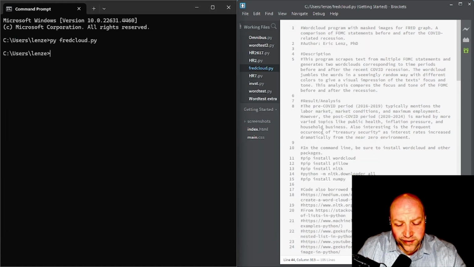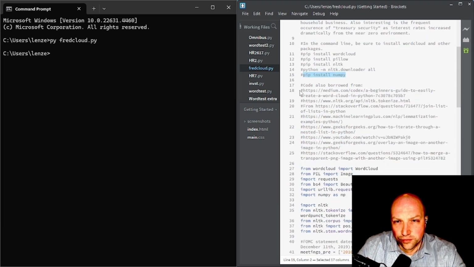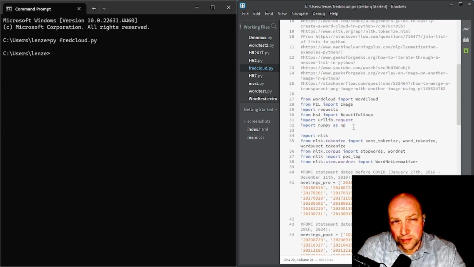So here's my program file, and I'll post this in the description of the video. But we're going to install some of the same packages as the previous project. Here you can see we have wordcloud, Pillow, NLTK. Now this last one, we have numpy, but you want to be sure to install that. And here's all the resources I used. If you want to consult the same resources I did, I listed them all here. Now here are the modules we import from those packages. Some of the same modules as the previous video, but now we have np from the numpy package.